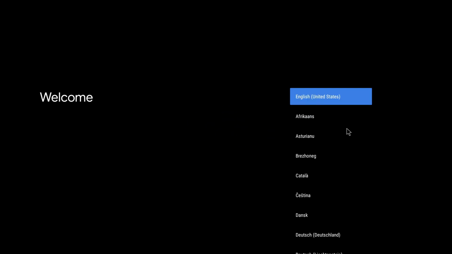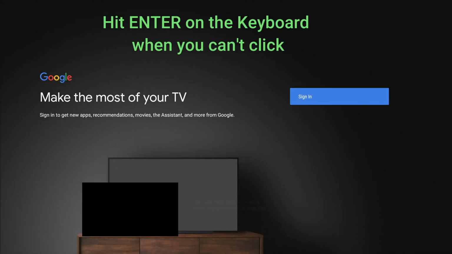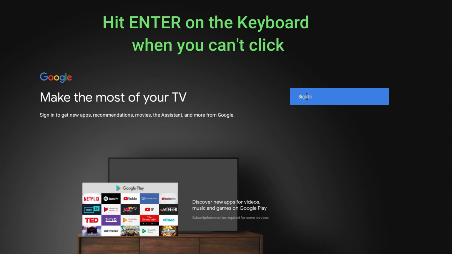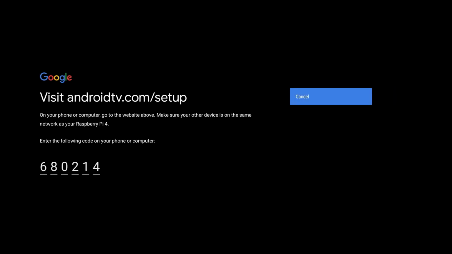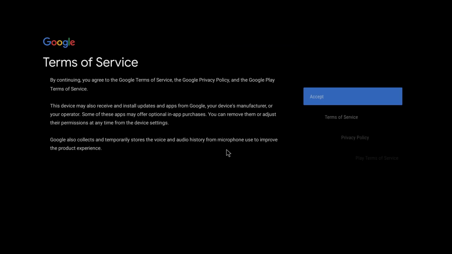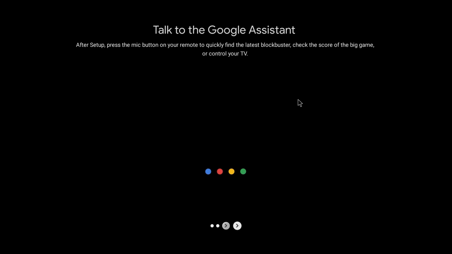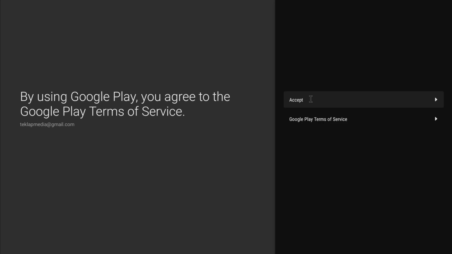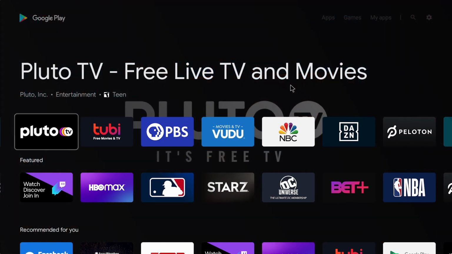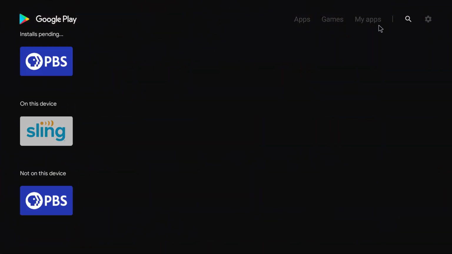Now simply follow these steps and answer all these questions. Now look at this beautiful thing. So what I'm gonna do right now, I'm gonna go ahead and install some common apps that I find interesting. So I'm gonna go ahead and install Sling, PBS just because it's here. See, when you click on my apps, you see all the apps that I installed.